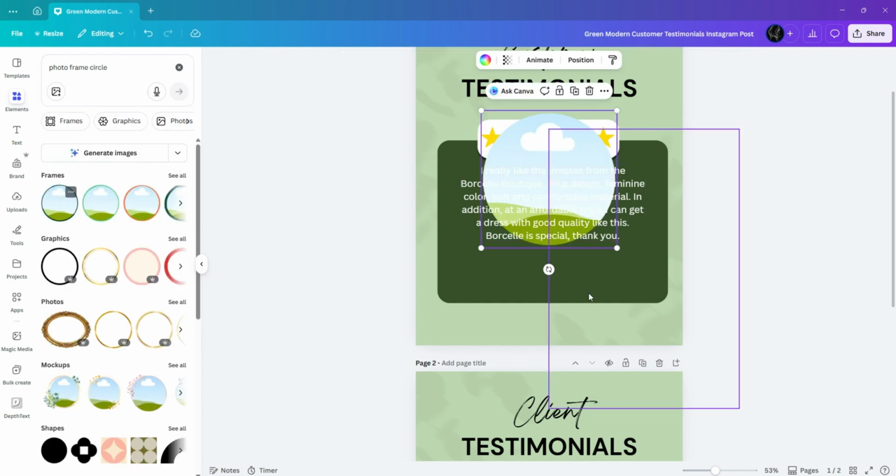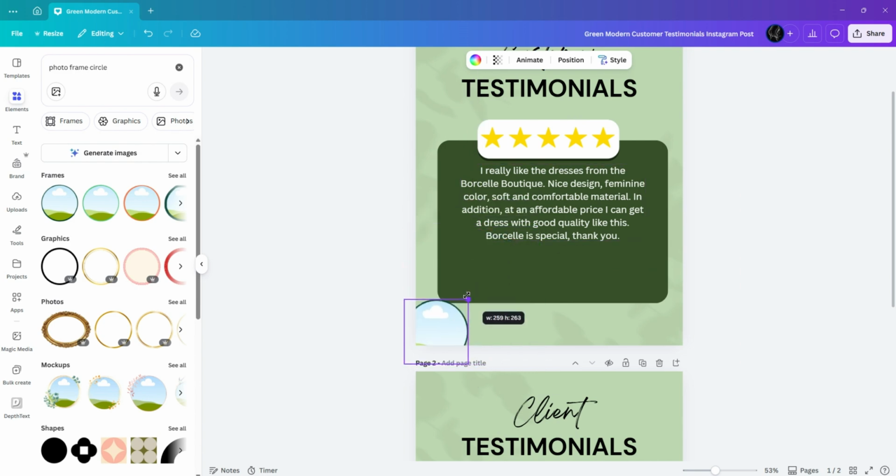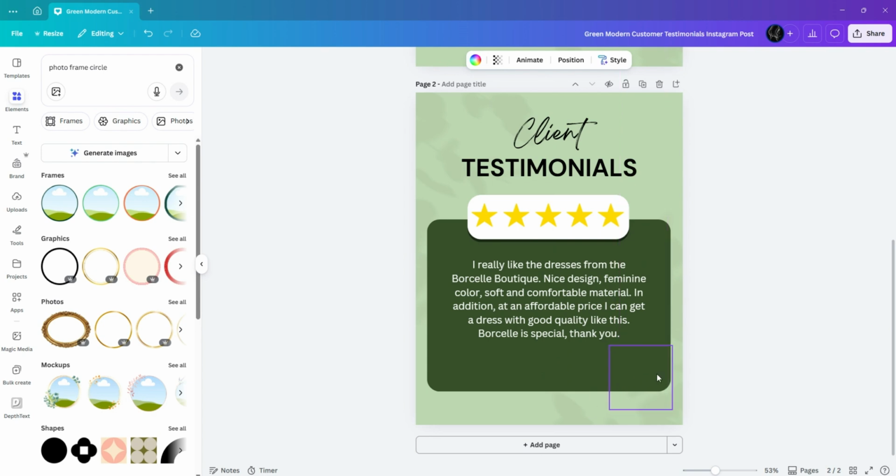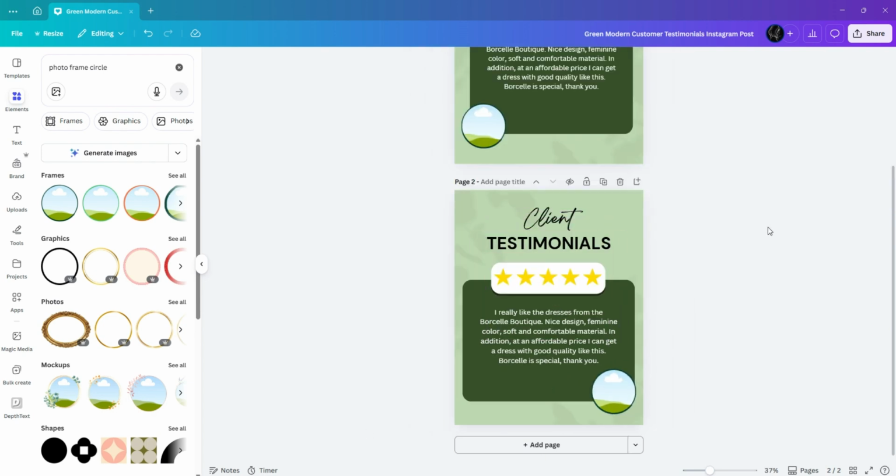Finally, I'll move the star rating to the center and adjust the text boxes one last time to ensure the layout is clean and professional. Now, my testimonial graphic is ready to go.